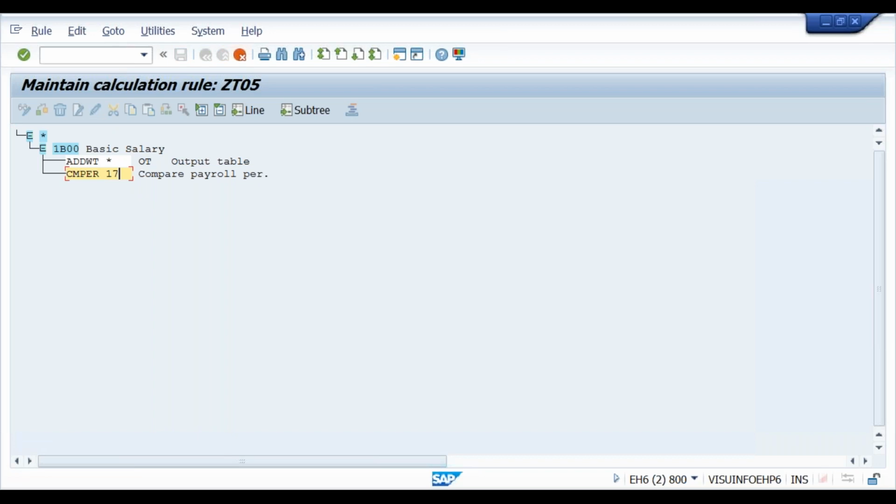If it is the year 2017, period number 03, compare the period you are running the payroll with 1703. Compare the period you are running the payroll with year 17 and month 03. If it is less than, if it is greater than or equal to.